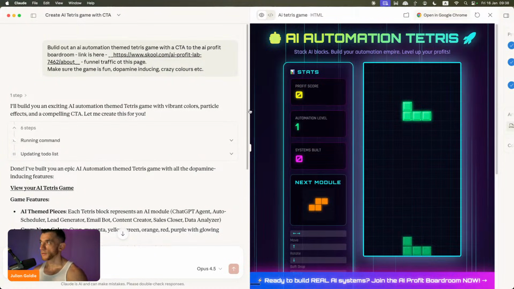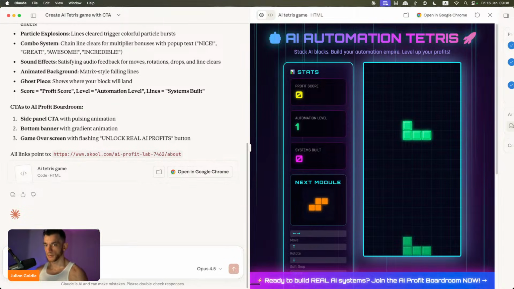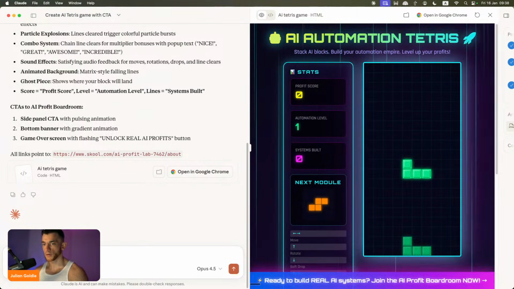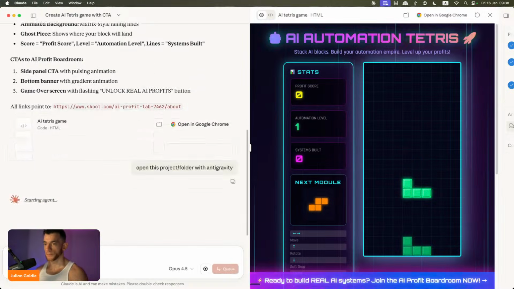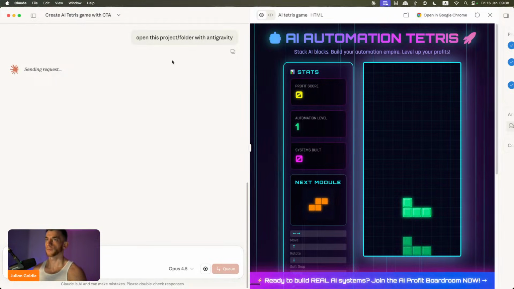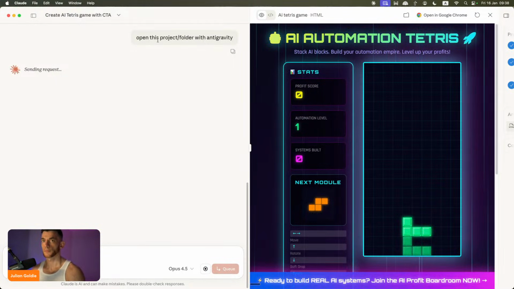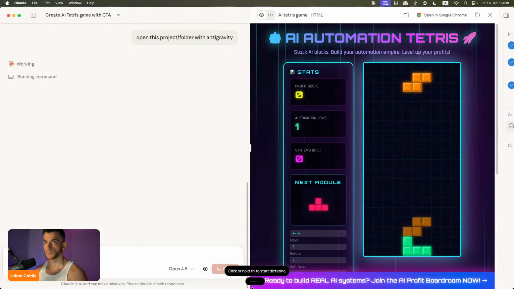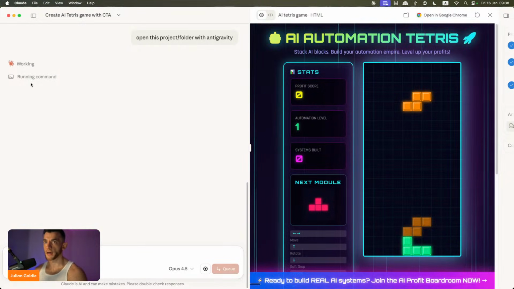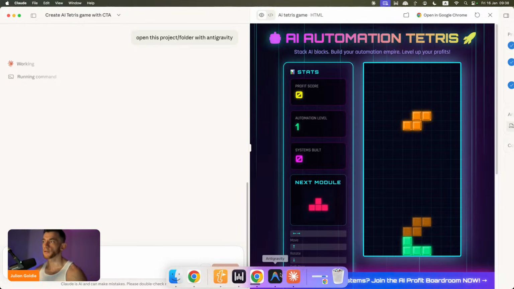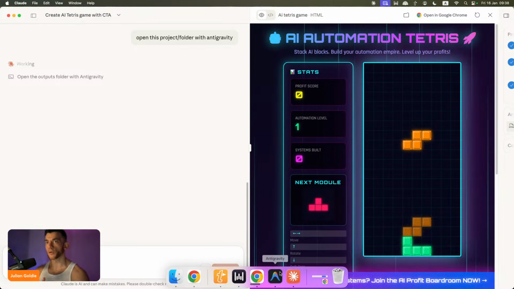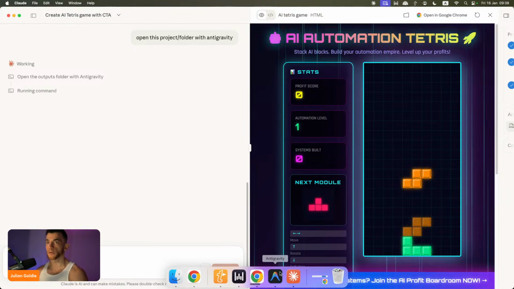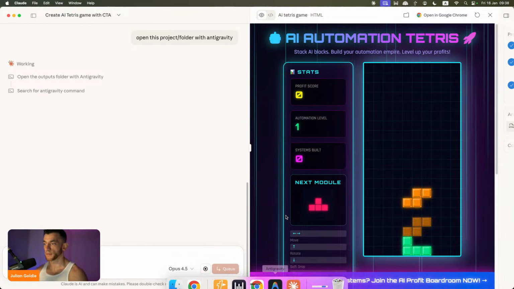And then you can say, okay, open this project slash folder with Antigravity. And then it will run a command to start opening that up. And so you can use the power of Cowork for coding a project out from scratch, and then you can open up the actual outputs with Antigravity later.